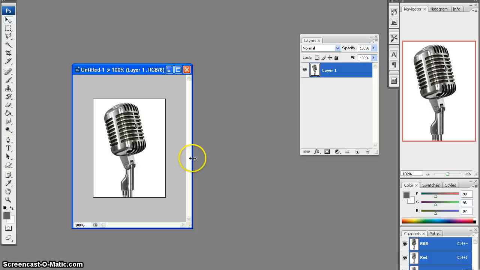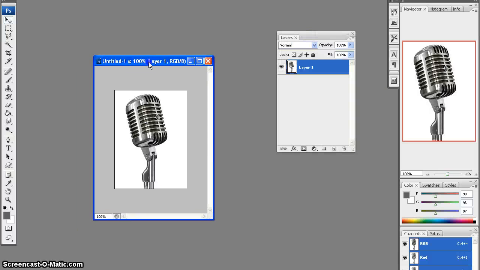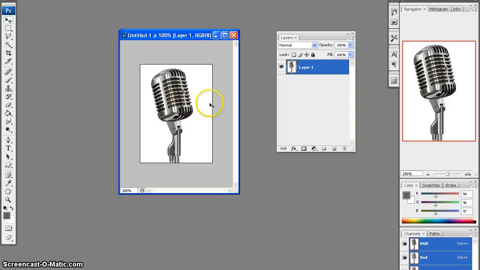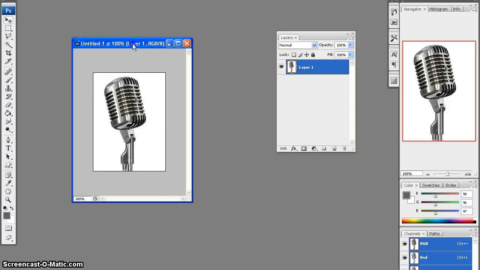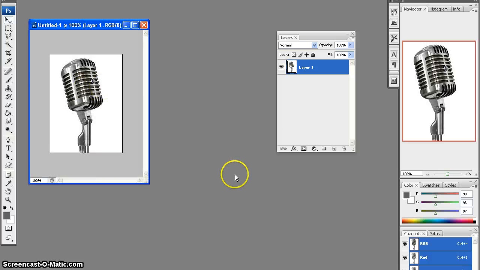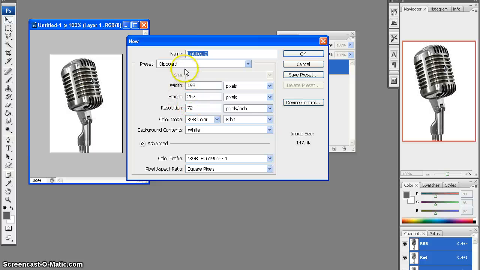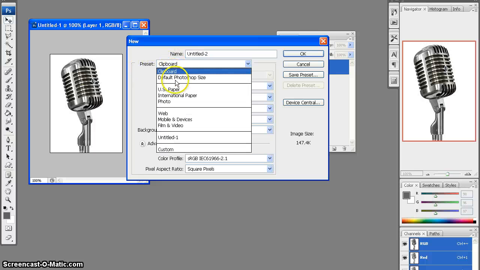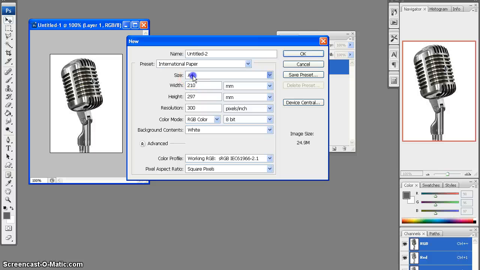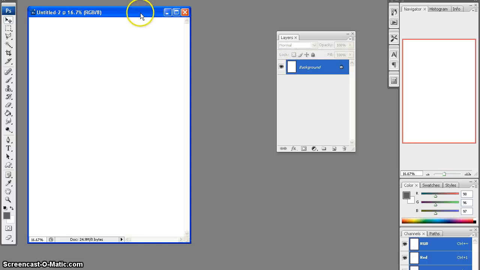So I've already started a little Photoshop project. I've got a little window here with a microphone in it that I'm going to be using, and I really need to create a kind of poster window where I can drag everything in and create my poster. So what I'm going to do is go to File, New. How big is this going to be? I want it to be A4 size, just an A4 piece of paper. Let's go to Presets, paper. Let's try International Paper. Oh, there we go, size A4. That's exactly what I'm looking for. A4 paper. Okay, now we have some A4.